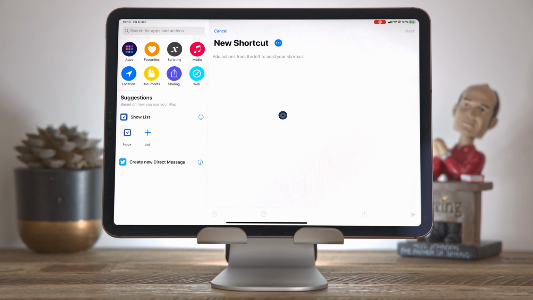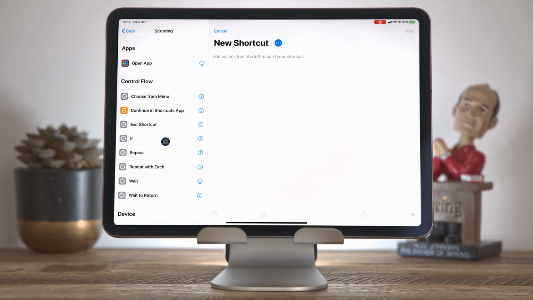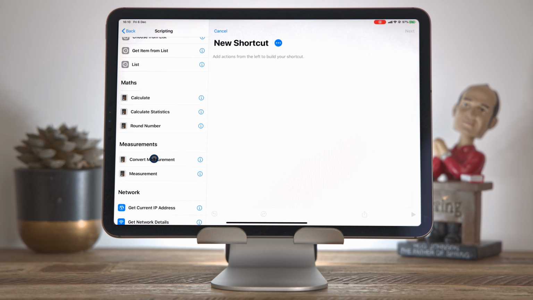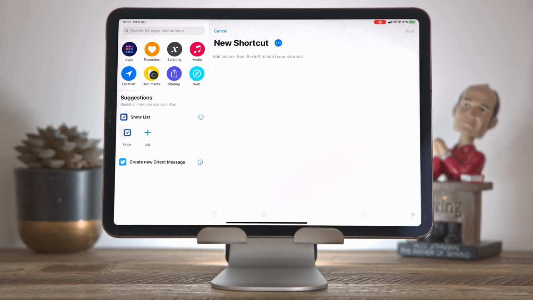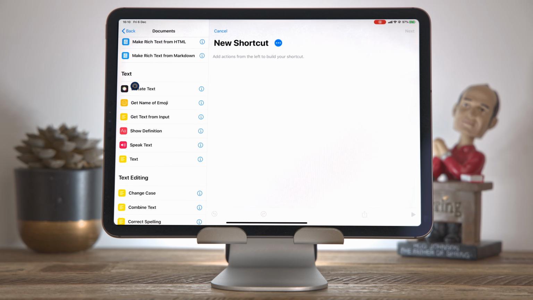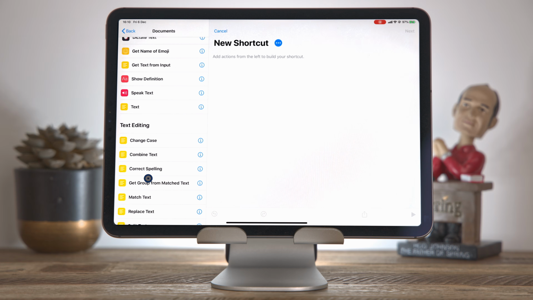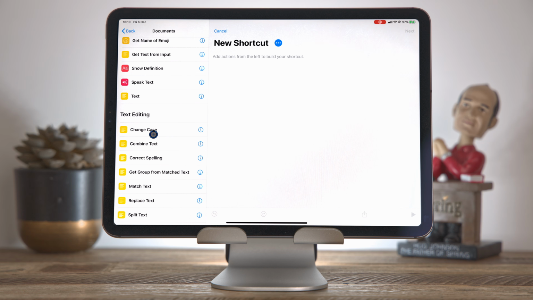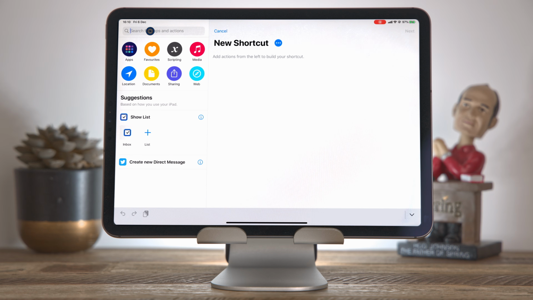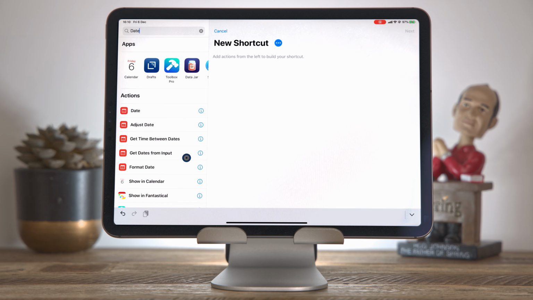So that's all well and good, but what can I actually do with these values? Well, you can find options for number types in the scripting section here. If I scroll down, there are actions that will operate on numbers, so calculate statistics, and so forth. If I go back and click in the documents section, you can see further down some actions that operate on and return text. So you can do things like change the case. And I can't find a section that lists the date actions, but if I search for date, then you will see that I can do things like adjust the date and get the time between dates.